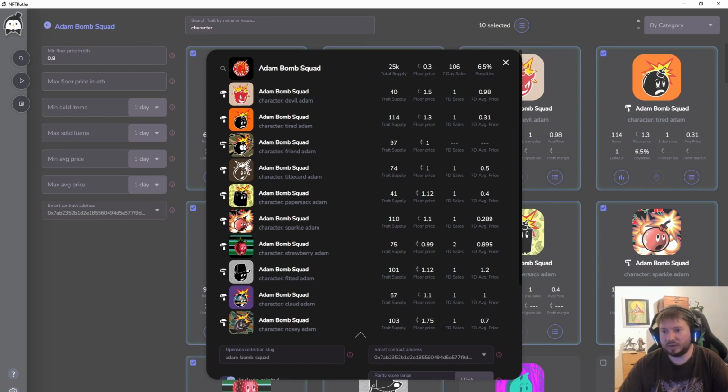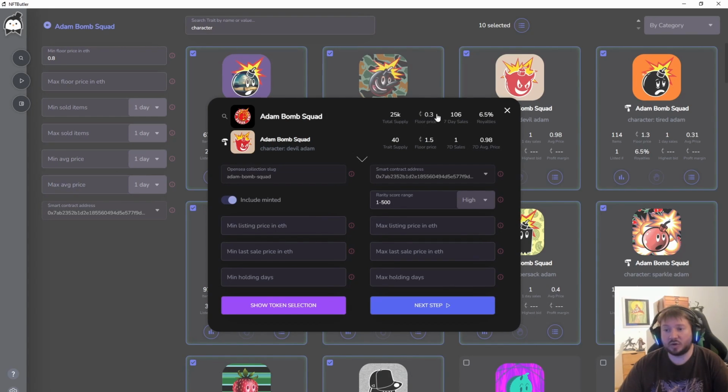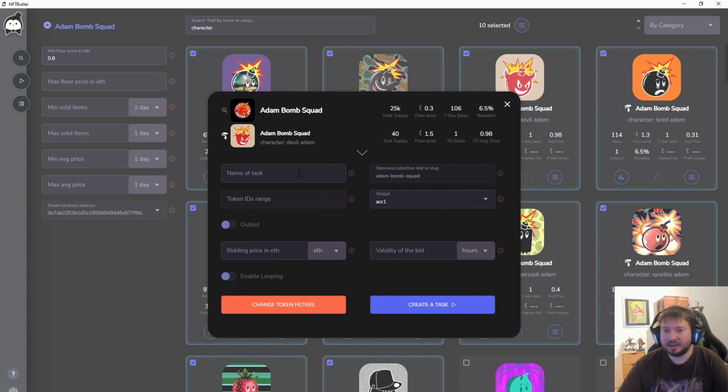Let's also have a quick look at the trade floor price. Trade floor price is all between 1 ETH and 1.5 ETH. So since the collection floor price is only like 0.3 ETH, I think we are safe to bid a little bit above floor price here, and then hopefully get some bids accepted and flip those for double the floor price. Let's go next step. Now we can create a bidding task again.